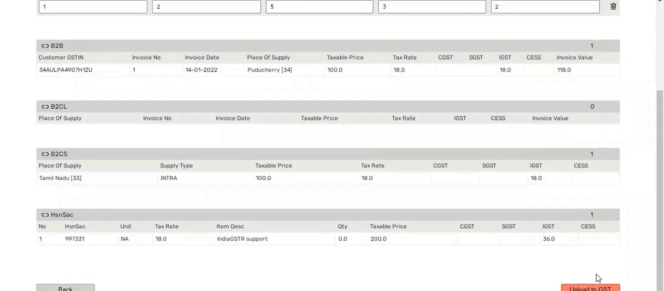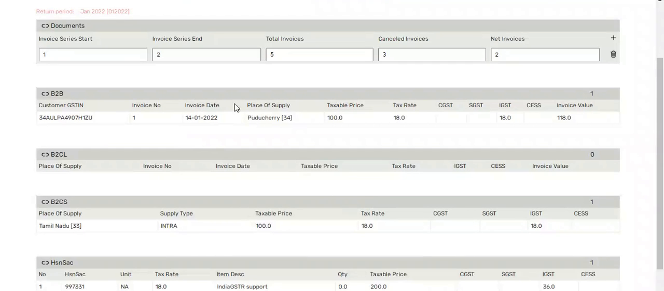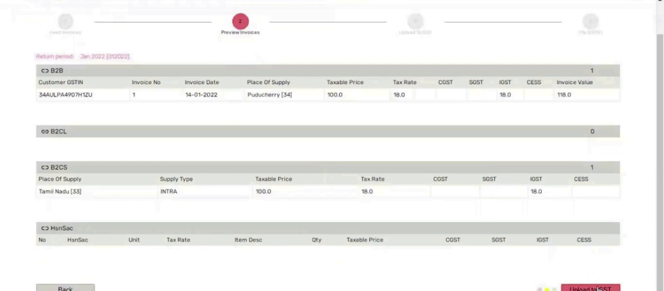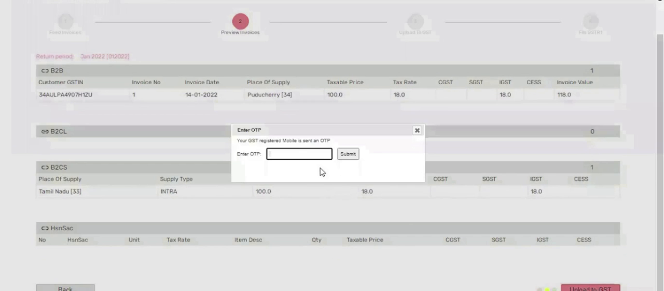And the next step is upload to GST. Once you click it, it will go to the GST. So we verify everything here before we actually go to GST. Click on upload to GST. Now this is asking for an OTP. As I mentioned earlier, the GST system will send an OTP to the registered mobile. Yeah, I have got my OTP.